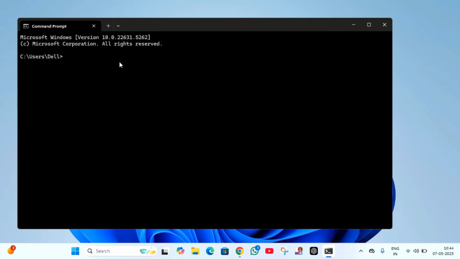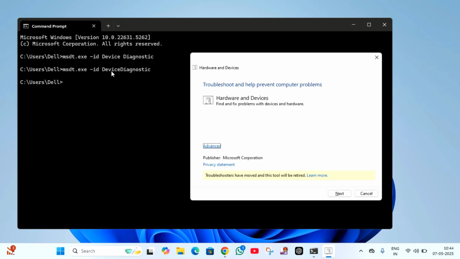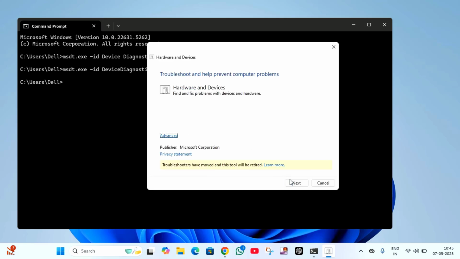Here you need to type msdt.exe space hyphen id space device diagnostic. After typing this, hit enter. You have to make sure that there is no space in between of device and diagnostic. After that, just hit enter, then click on next.